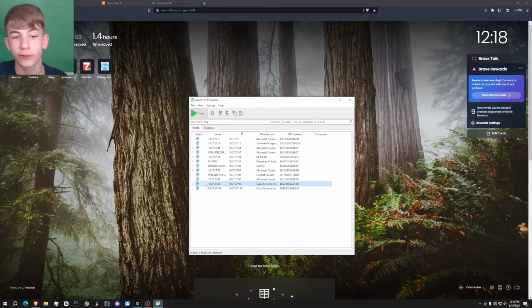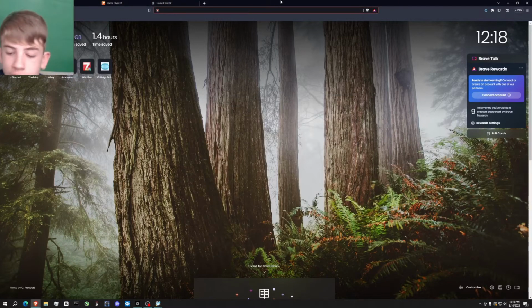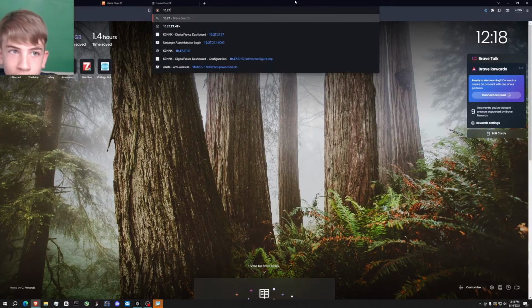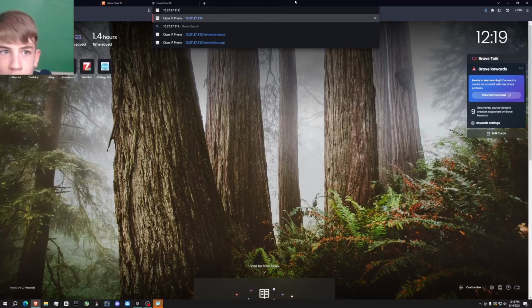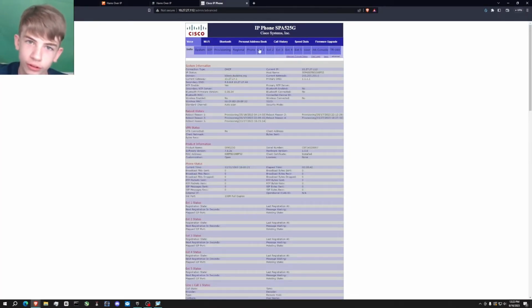This is my SPA525g. So hopefully you only see one Cisco system with the SPA and regular numbers. And then let's go to this IP address right there, 10.27.112, and enter that IP address into your web browser. Now it might take a minute, but hopefully the web GUI for the Cisco phone will load for you. And right when I rebooted, the phone decided to work.